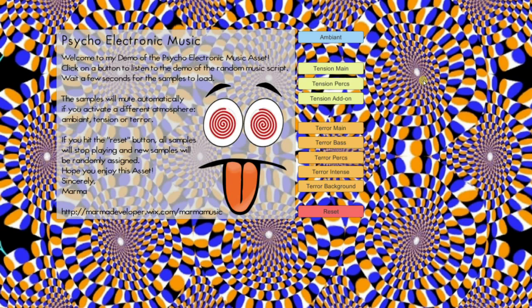Let's hear the demo. When you click on one of the buttons, the randomly assigned sample starts playing. There are 3 intensity levels: ambient, tension, and terror.